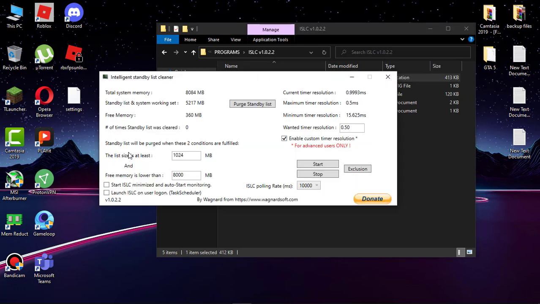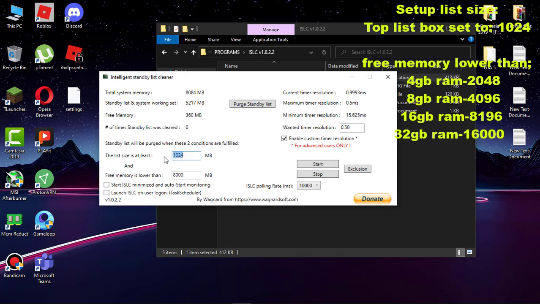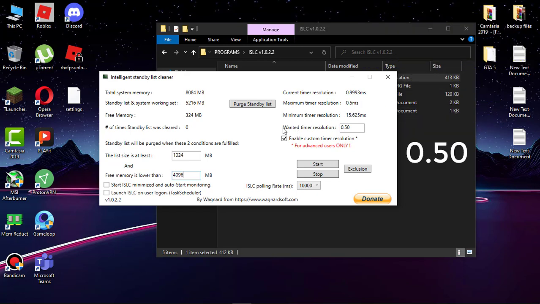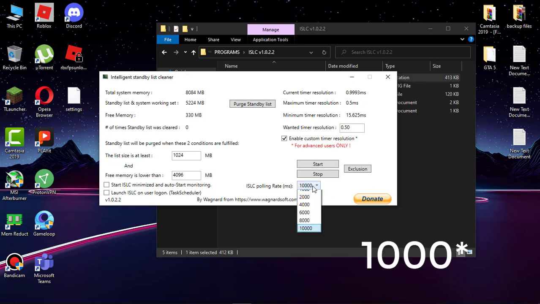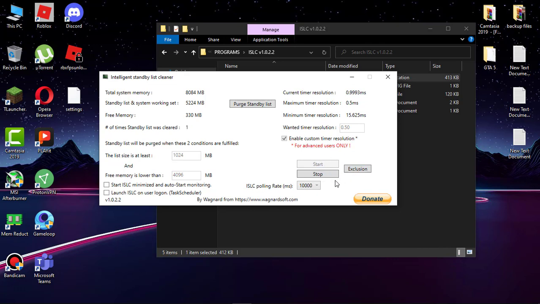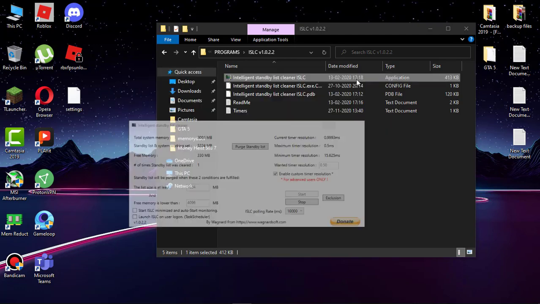Now copy my settings. The list size is at least 1024 MB. And set free memory is lower than, according to your RAM. Now set this to 0.50. And check enable custom timer resolution. Set ISLC polling rate 1000. And simply click on start. This will free up background resources, such as RAM. It will lower input lag, and improve FPS and response time. Now minimize it.